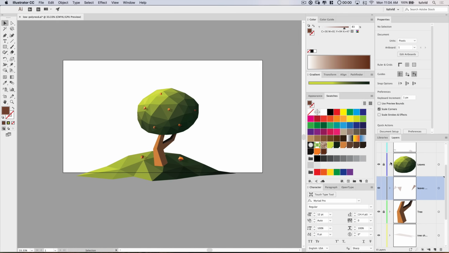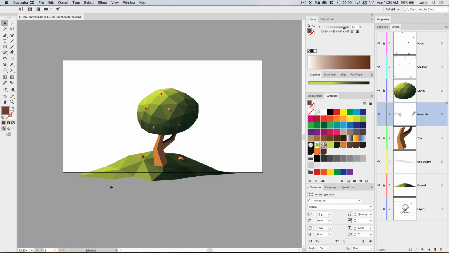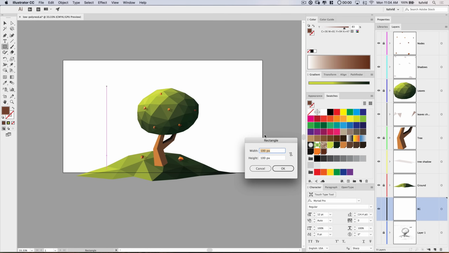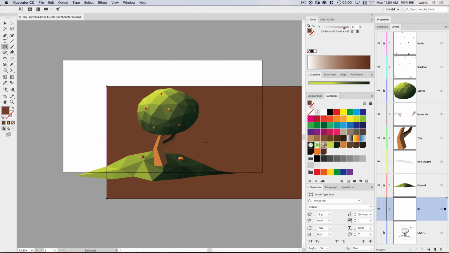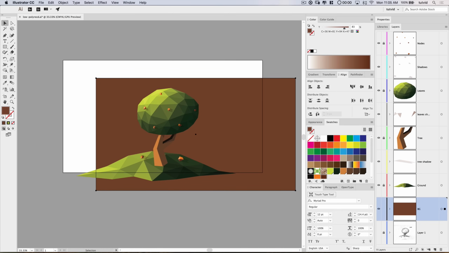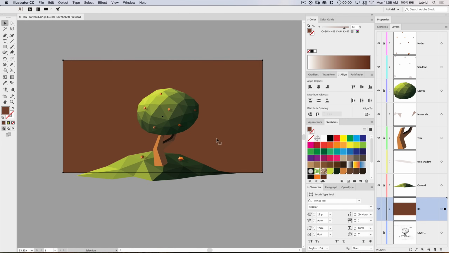I do want to throw a background behind this, and I also want to just mask the ground into place. So let's apply the background by placing a new layer underneath our ground layer, and we'll just call this BG for background. I'm going to click with my rectangle tool once, and the size of the document is 2560 by 1440. So now that I have that, I can grab my selection tool, bring up my align panel, and make sure that I'm aligning to my artboard and align the horizontal and vertical centers just like that.